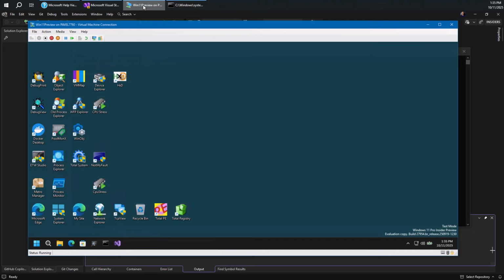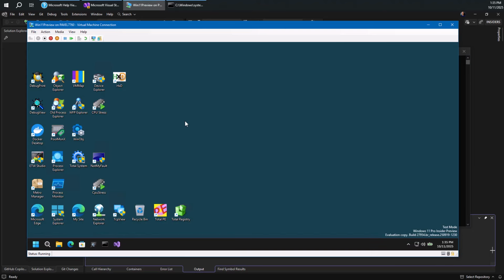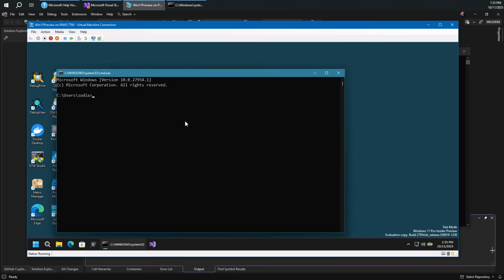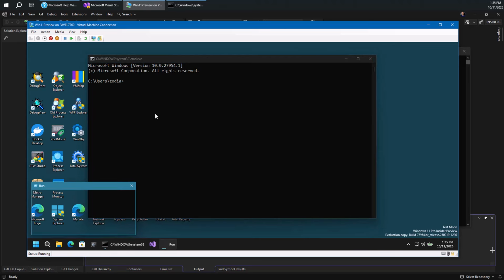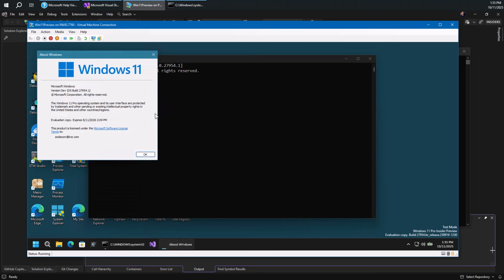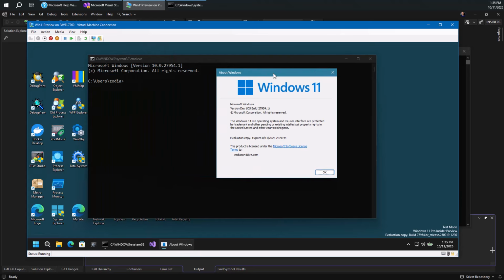If I take a look at the Windows 11 machine, for example, and I open a command window, here's what we get. We get that the version is 10.0.27954 in this particular case. And so that might seem strange. Shouldn't it be really version 11? If I go ahead and run WinVer here just to verify, I am running Windows 11 on this virtual machine and the build number is indeed correct, but the major version number hasn't changed.